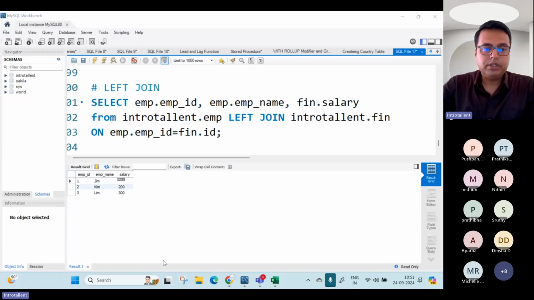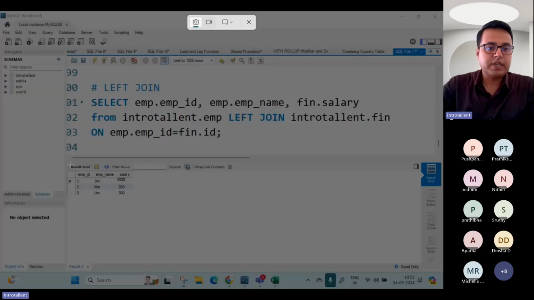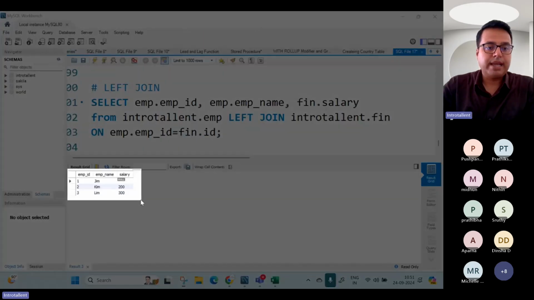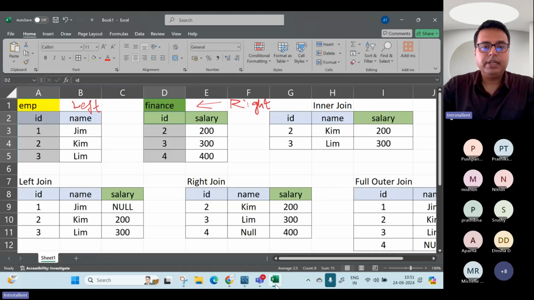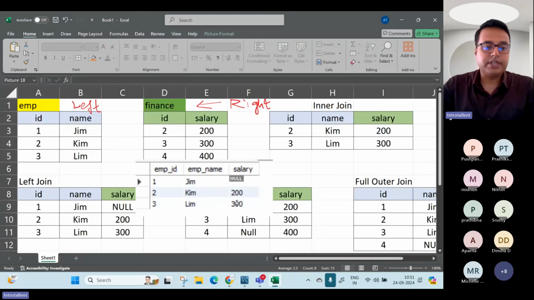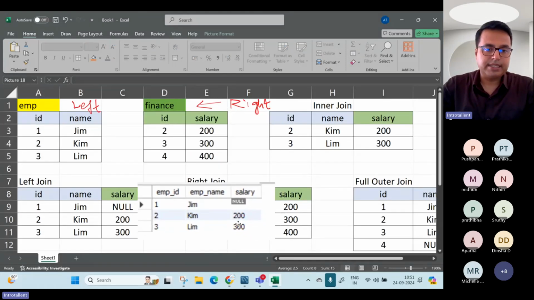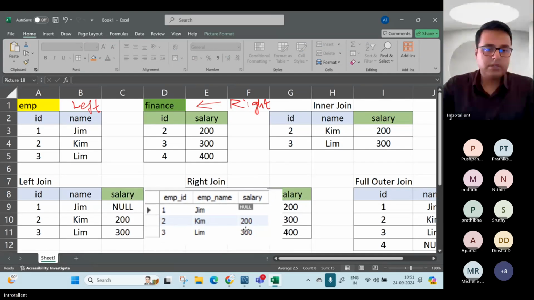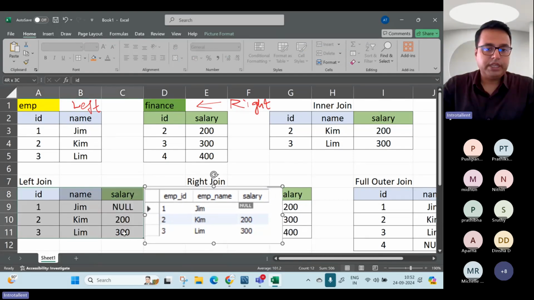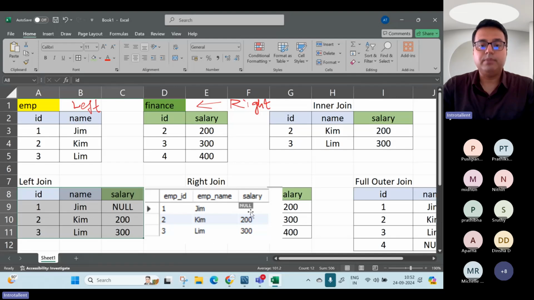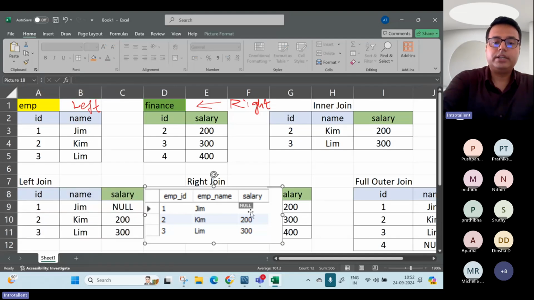I'll take a screenshot of this output. We'll take it back to Excel and compare the output that we generated in Excel side by side. Look into this. This is the output we created. This is the output the system has created. 1, 2, 3, Jim, Kim, Lim, null, 200, 300. 1, 2, 3, Jim, Kim, Lim, and null, 200, 300.